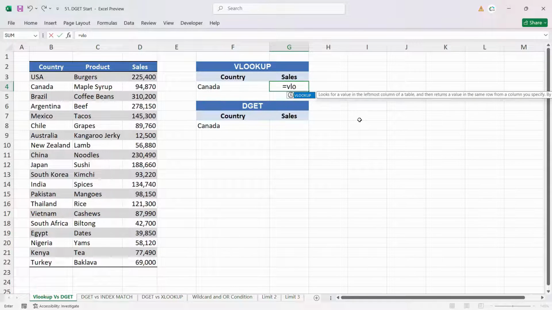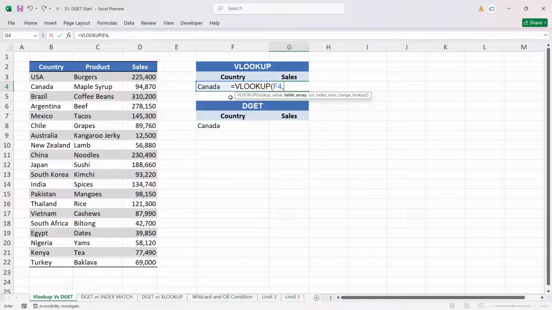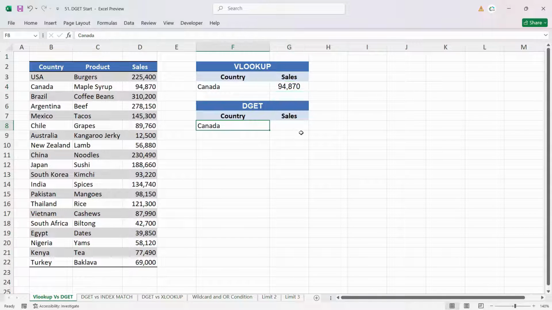Let's try it again. Equals to VLOOKUP. Lookup value is this. Lookup array is this complete table. And this time it will show us the reference of B3 to D22. So if you want to fix this reference, select all of this and just press the F4 key in order to put the dollar signs which fix the table array at this point. And the column index number. So when we find this particular country in this list, then we have to jump to column number 3 in order to see the sales. So 1, 2, and 3. 3, an exact match. Hit enter. So this is how the VLOOKUP function works.